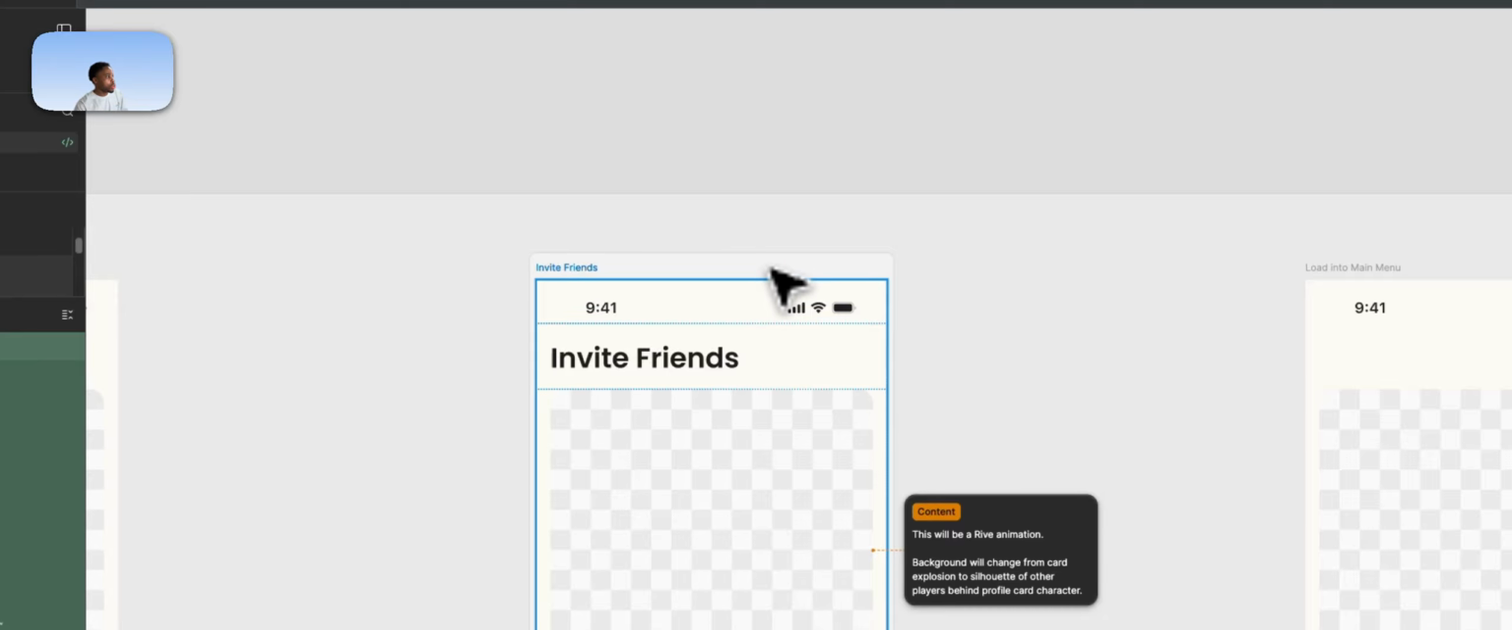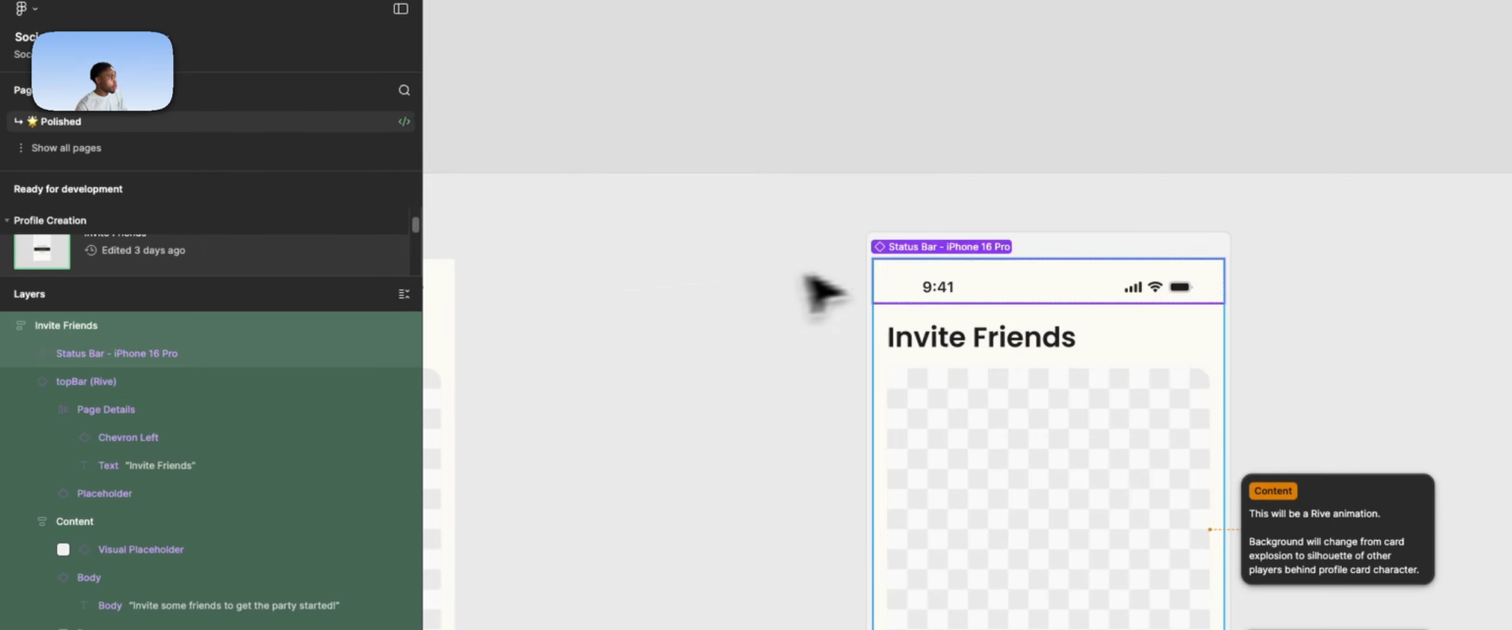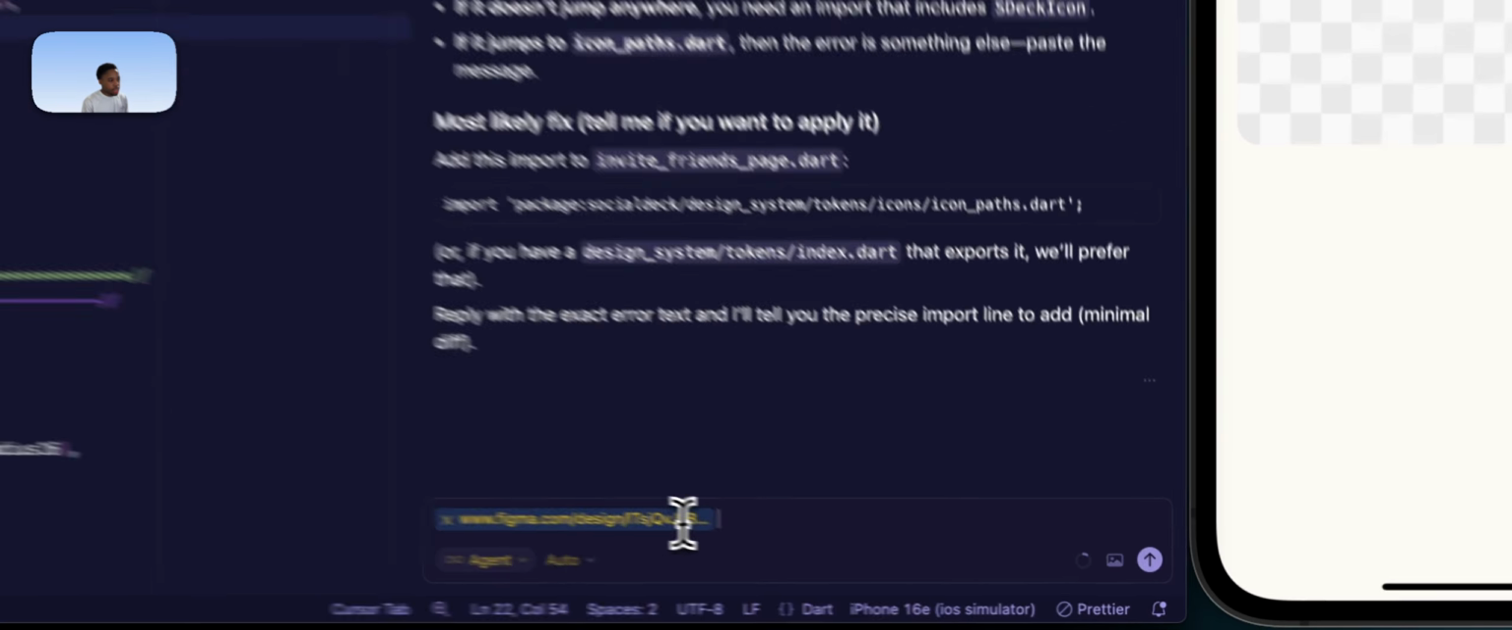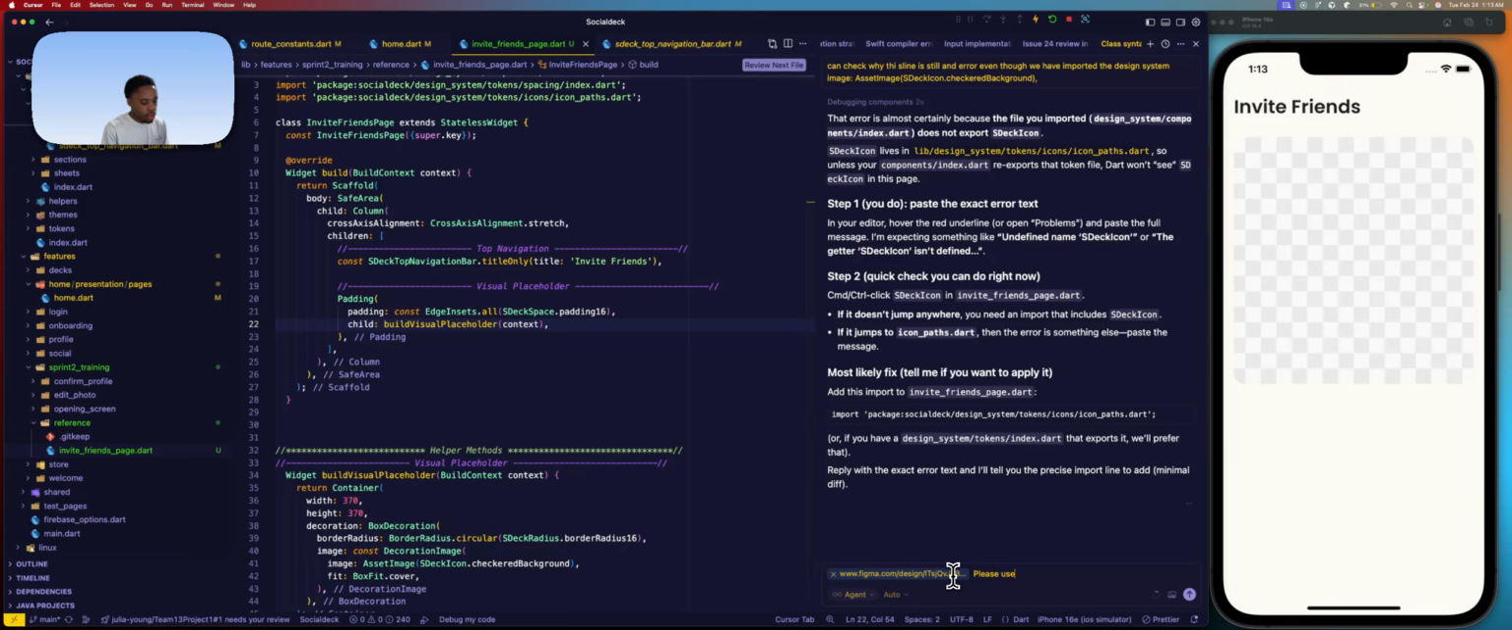But what you do is you click on the screen that you're looking for. So for example, here I'm working on the invite screen page, and then you go back to Cursor and you just paste that and you say, please use the Figma desktop MCP to scan this link. And this is a screen I am working on and want you to have context as I make it.